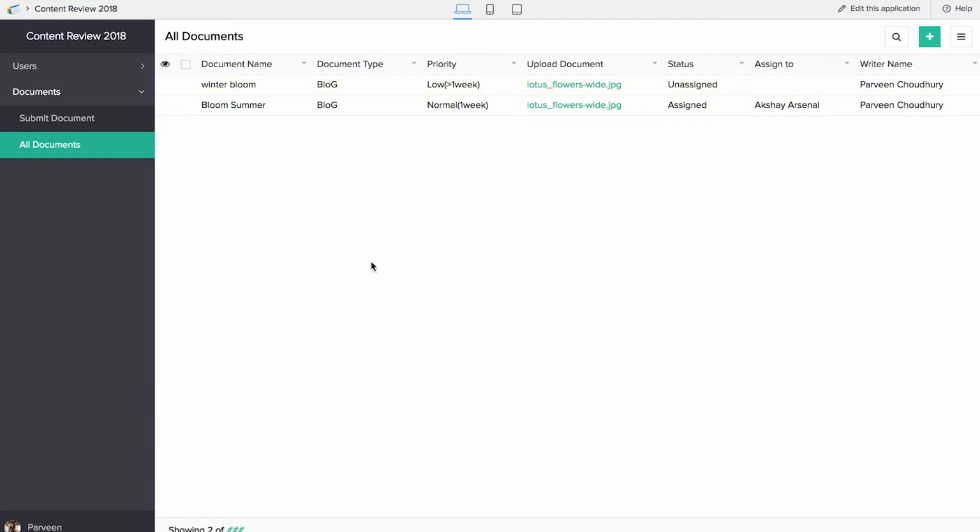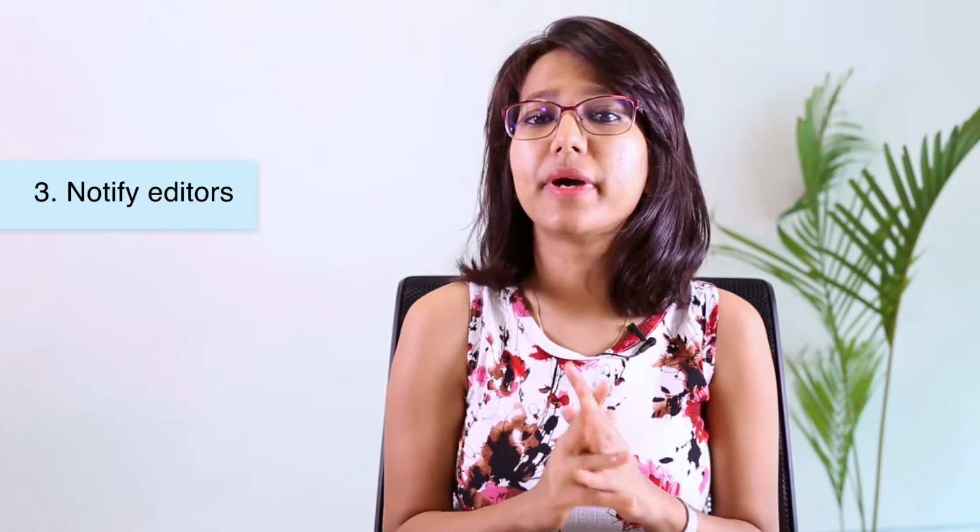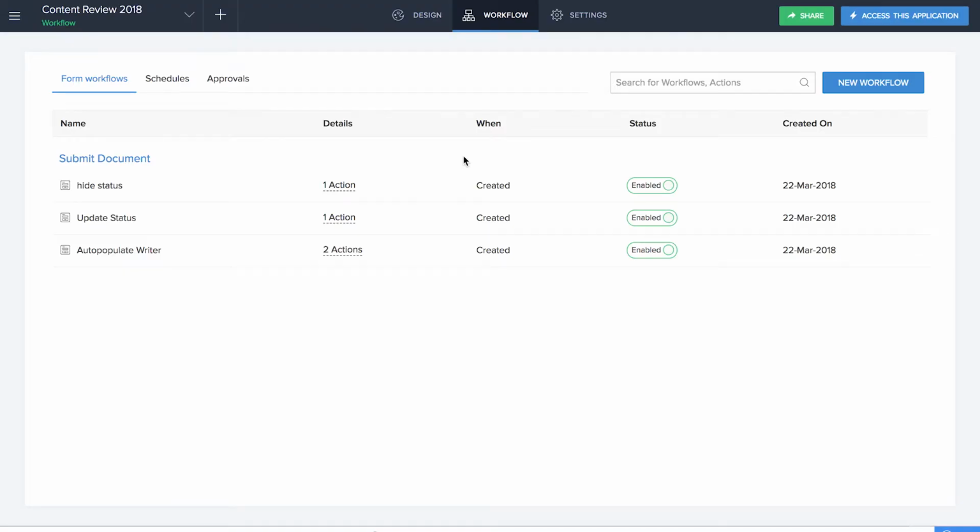Now that we are done with our submit documents, we will move on to check how to mail to our editors that a new document is waiting for them to be edited. Once a document has been assigned to an editor, I want that the editor should get a notification email about the pending document. Once our users and our documents are done, I want that every time a document has been submitted, a notification email should go to the editor about the doc.